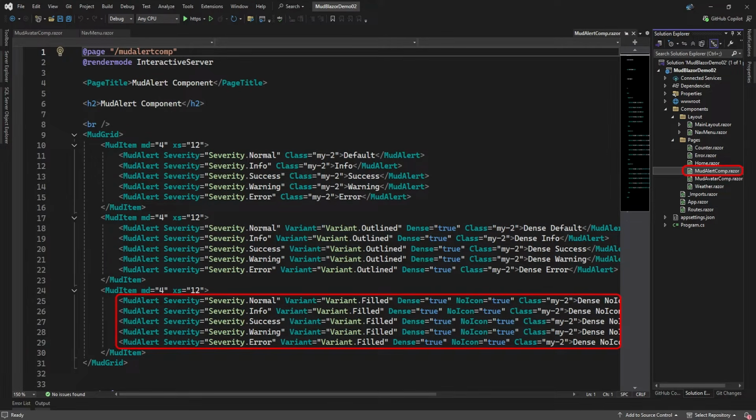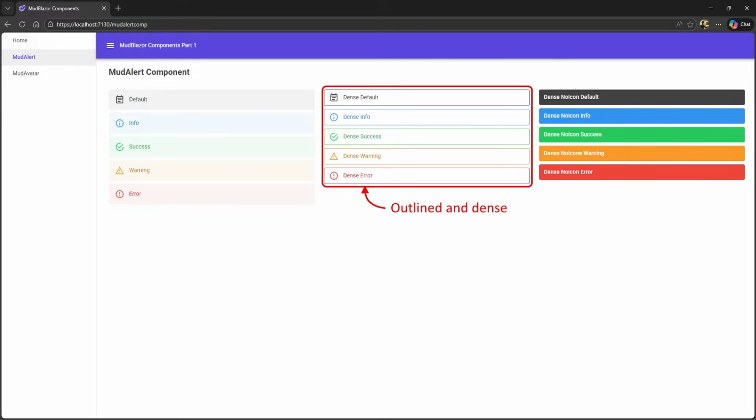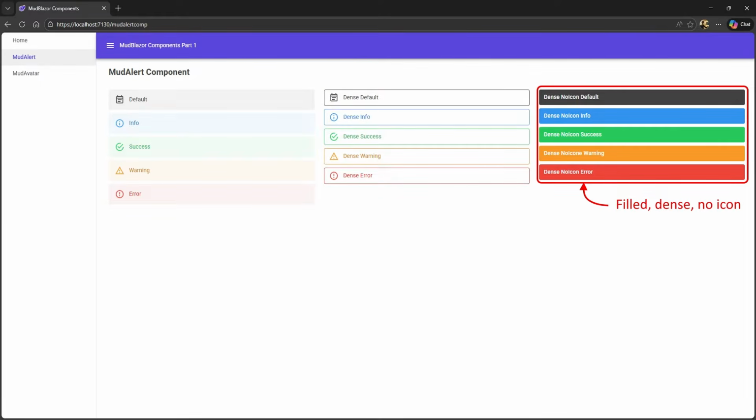In the third example, we set the variant to filled. This will display as a solid filled background. Also, we use the NoIcon attribute to prevent the alert from displaying the icons. Let's see what this looks like. First, we have the default alerts displayed in their severity colors. Then we have the outlined alerts with dense padding. Notice how their vertical size is smaller. Lastly, we have the filled dense alerts with no icons.